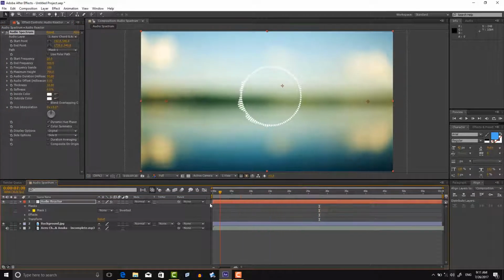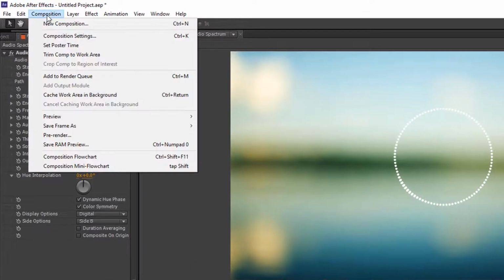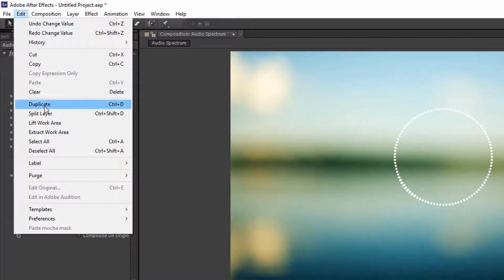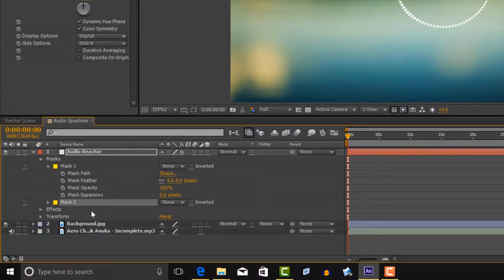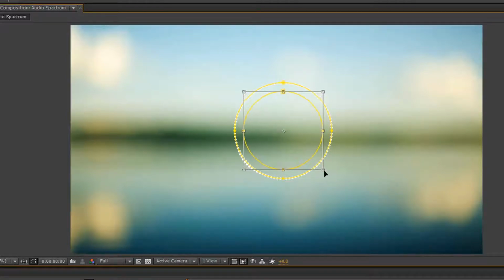Now jump to the next step. If you select your audio layer and press M, you can see your mask here. Select your mask and press Ctrl plus D to duplicate the mask. Let's turn on the visibility of the mask by clicking here. Double click on the mask and transform its size by pressing Ctrl plus Shift on your keyboard.